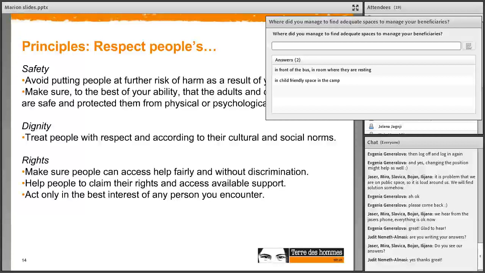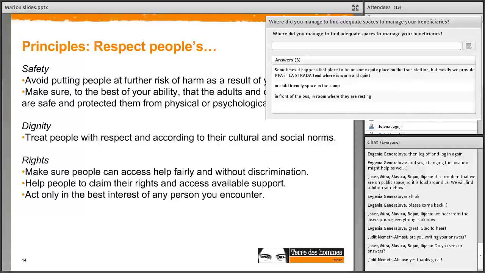Regarding principles, there are 3. Safety, I've just mentioned it. Obviously, we need to avoid putting people at further risk, and we need to make sure that the place where we're providing PFA is actually adequate and makes people feel secure.